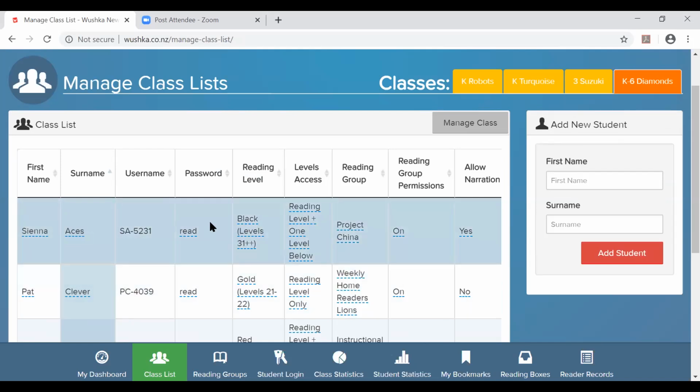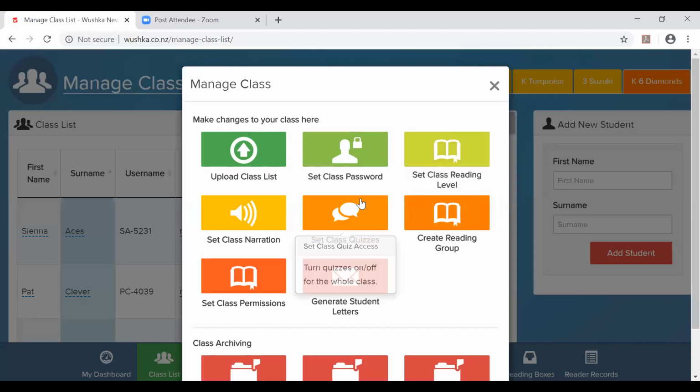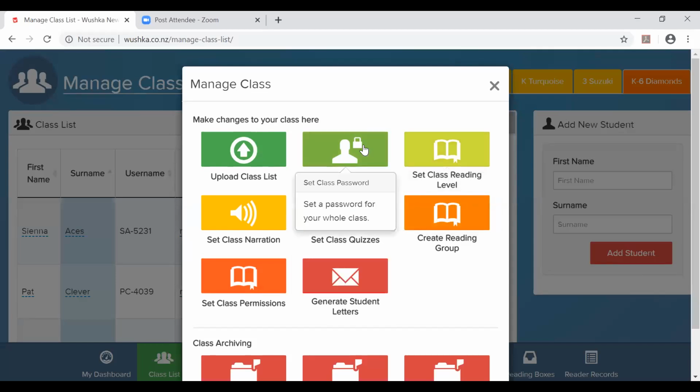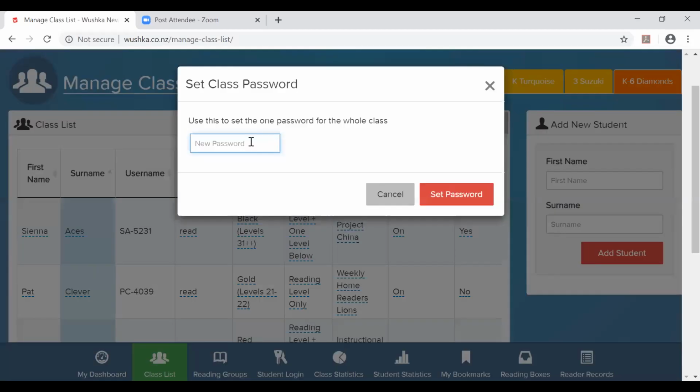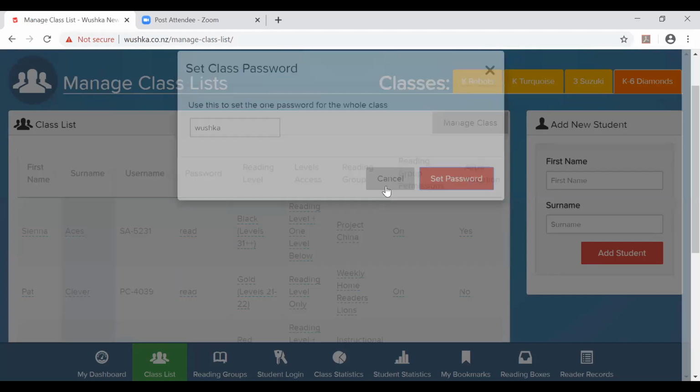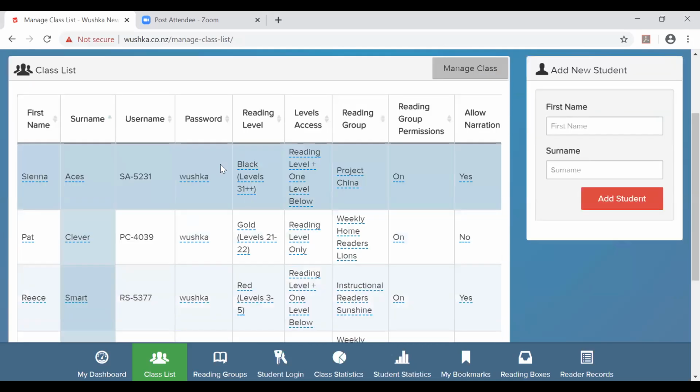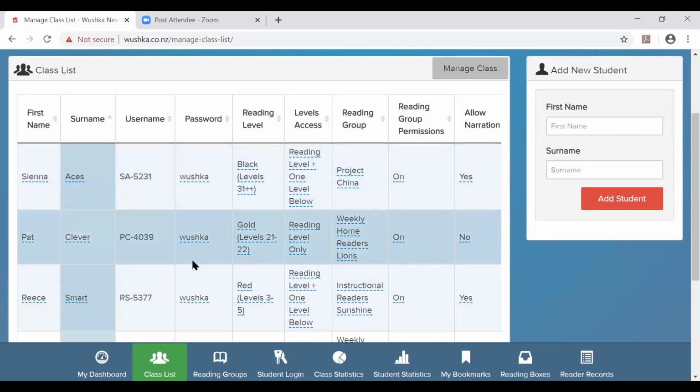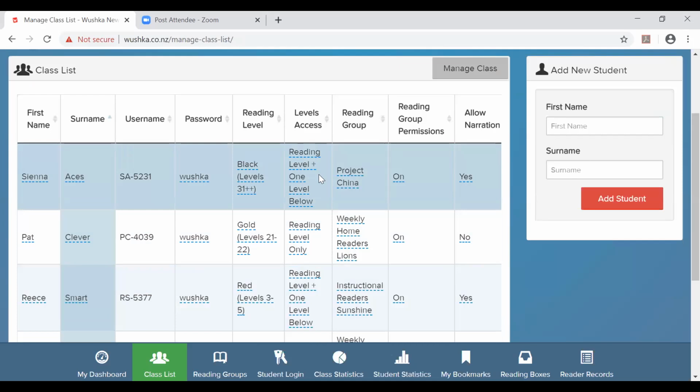And how you would do that quickly is you would go up to the Manage Class button, the grey button on the right-hand side of the screen, and you would do that via the Set Class Password option here. So I'm going to change that to Wushka, if I can spell. There we go. And then Set Class Password, and that will instantly change the password.